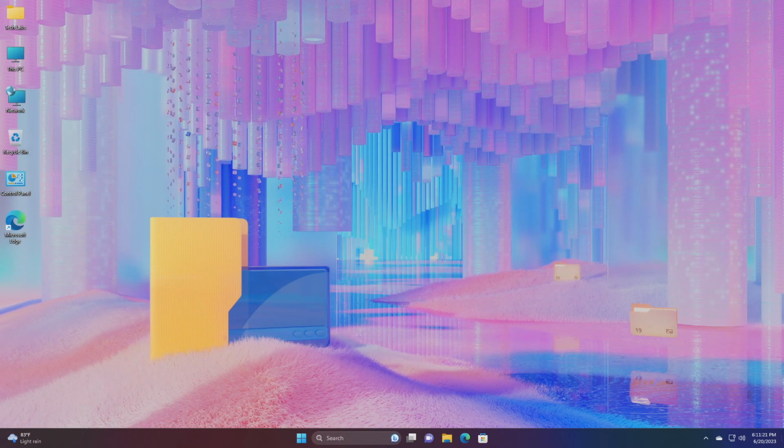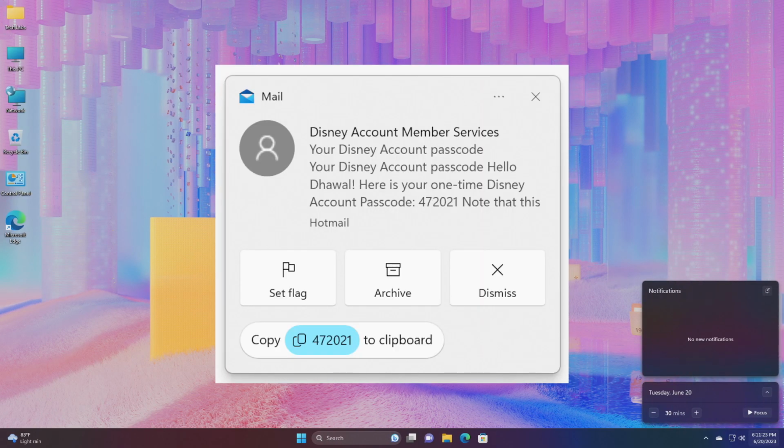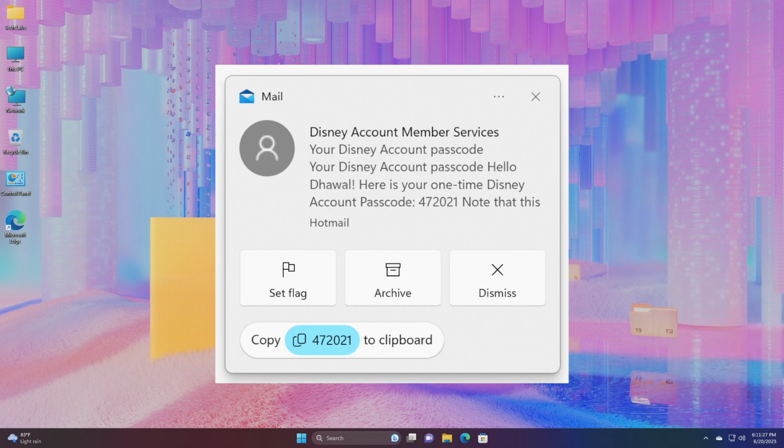This update provides a copy button for you to quickly copy two-factor authentication, 2FA, codes. These are in notification toasts you get from apps installed on your PC or from phones linked to your PC. Note that this feature only works for English.